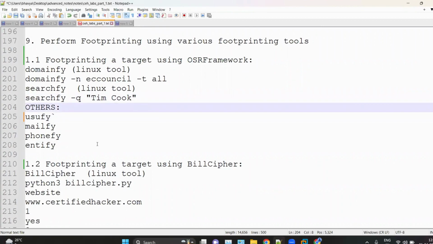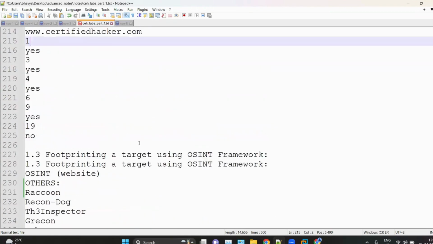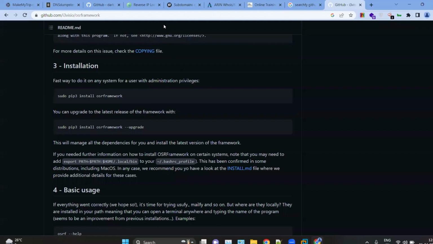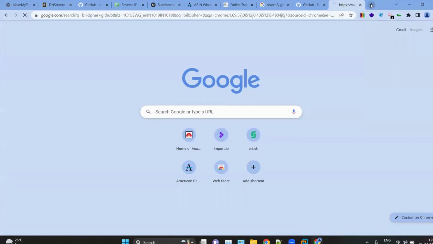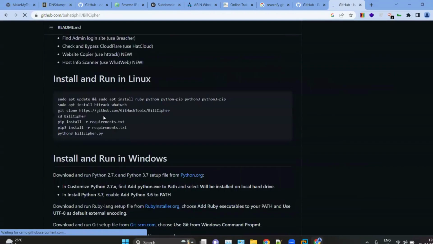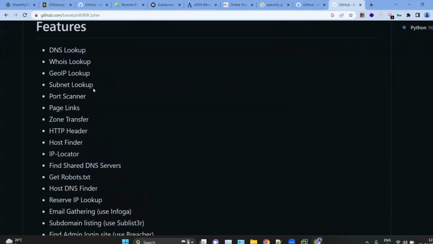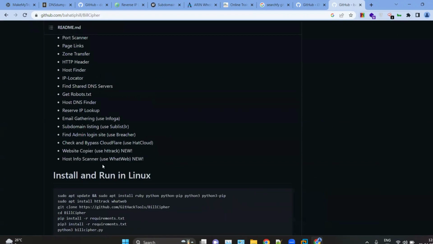Okay. Now after that, we have footprinting a target using Cipher. So Cipher is an average tool as well. So that is on GitHub. Okay, so we can install it using GitHub. It is Cipher GitHub. So click on here, and here you can see the features of Cipher. So DNS lookup, whois lookup, GeoIP lookup, subnet lookup, port scanner, etc.